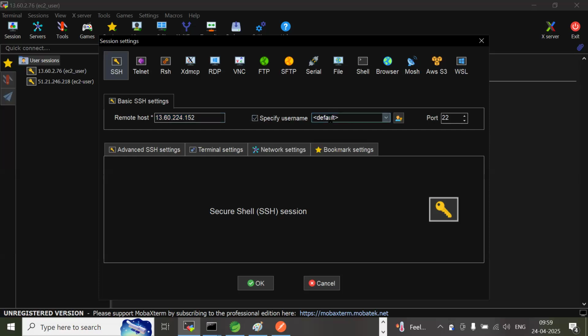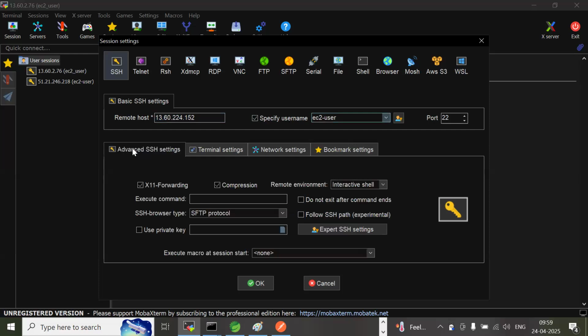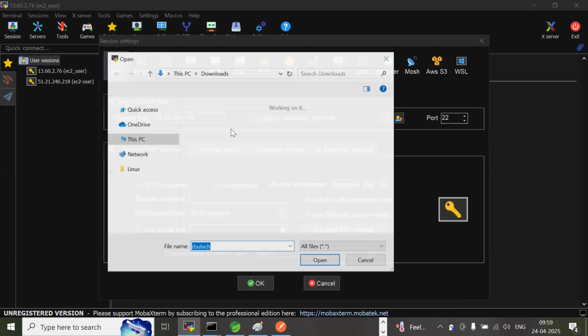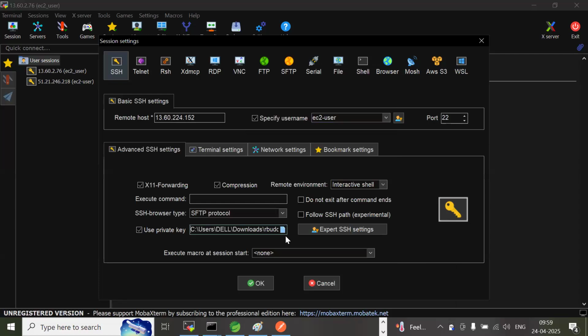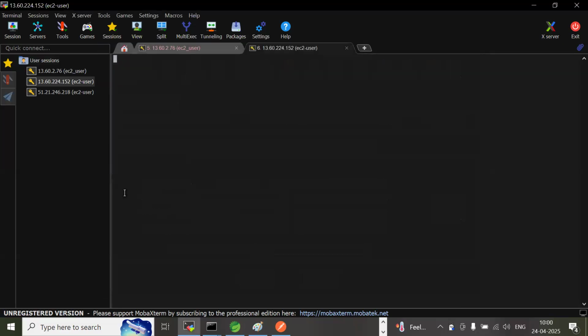What I need to do is specify the username. By default, the username is ec2-user. Go to advanced SSH settings. Here I have a private key, and I need to enter it. Use private key, search, and select the docker pem file we just created. You need to give that file here. Without this file, you cannot connect. Though you know the remote host and the username, you don't have this key. I have that key so that I can connect.